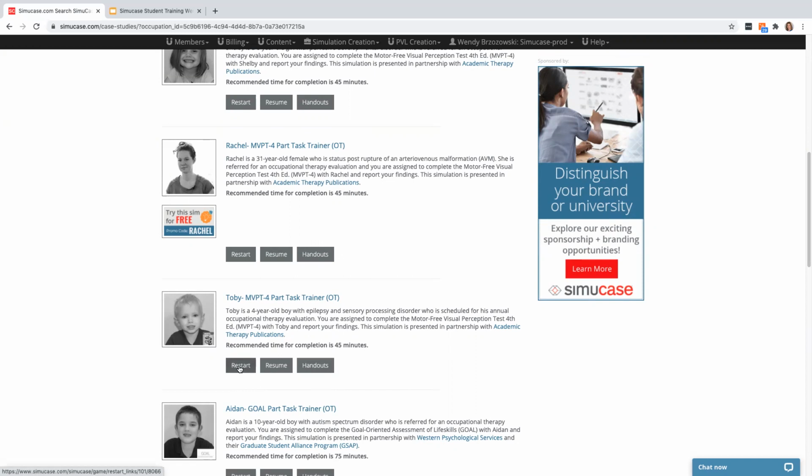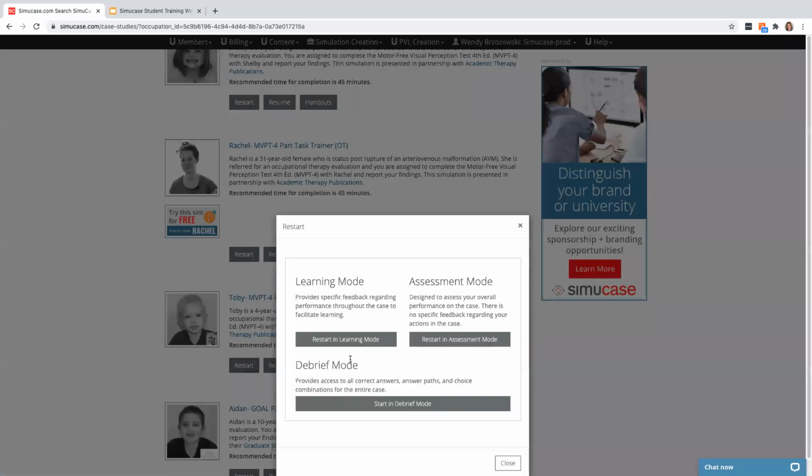So when we start Toby's simulation, we would start in learning mode. That is where the students will work and get feedback as they go. If they are working in assessment mode, they receive no feedback until they hit submit. It is a summative assessment. This debrief mode is for faculty only. So we're going to take a look at Toby in learning mode.